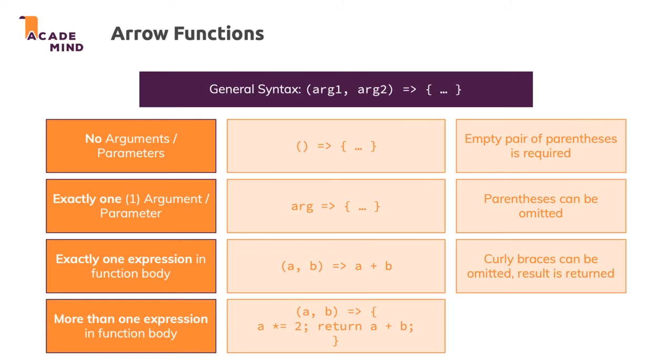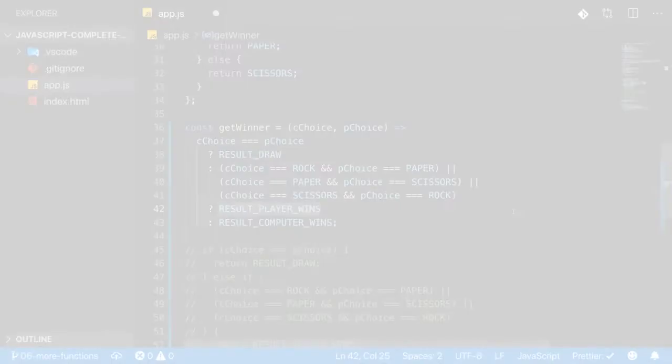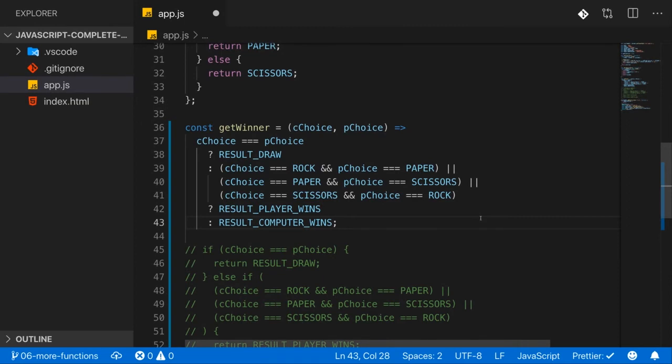I'm just running out of space on this slide, so you would write your code as normal in the other functions as well. So the curly braces and a return statement, if you need one, is required. It's not implicitly returned, and you can't omit the curly braces. So that are arrow functions. Again, they also have one other advantage, which we'll see later.